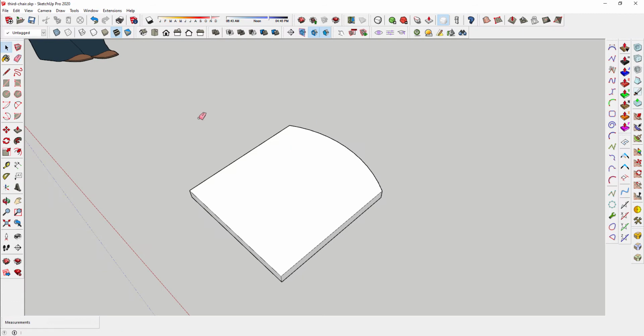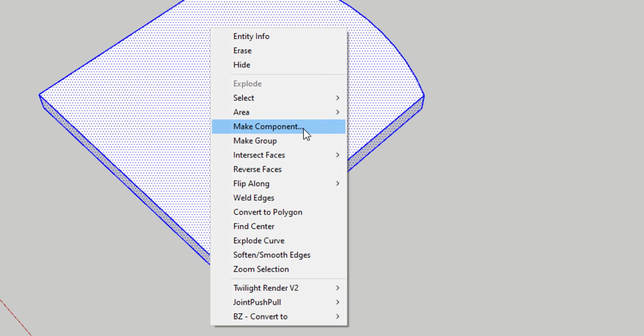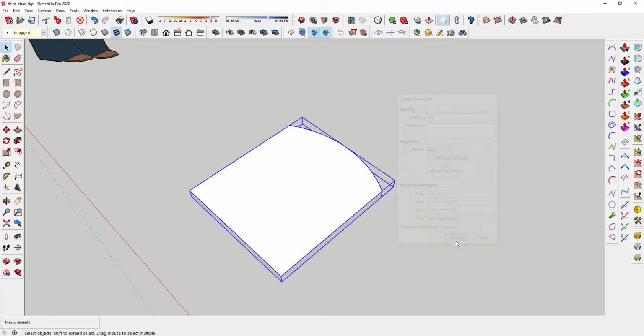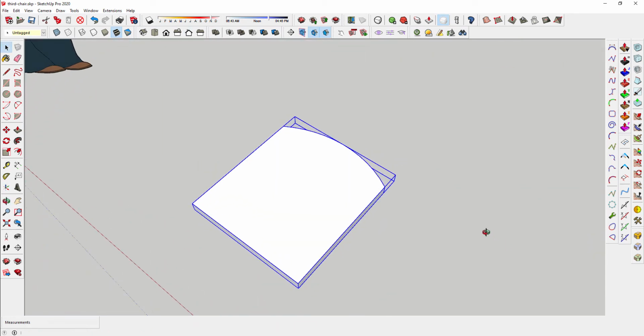Hit the space bar to get the selection tool and triple click on the seat. Right click, make component. The video talked about making a group, but I prefer to make components on all my SketchUp models. Components are a good thing because it also names each component as you make them. This one will be called seat. You can see that the component has been made, a bounding box has been put around our shape, and we can proceed to the next part of the video.